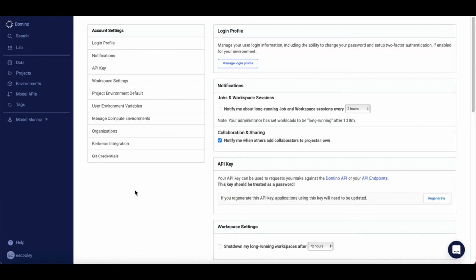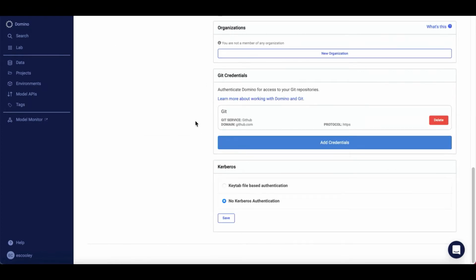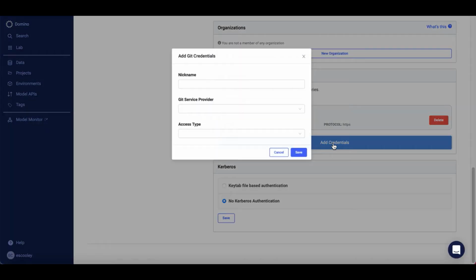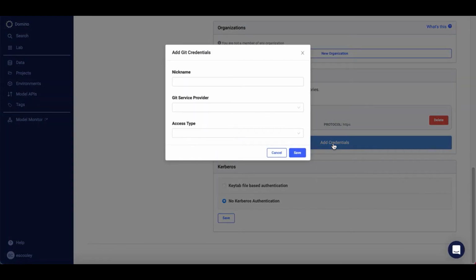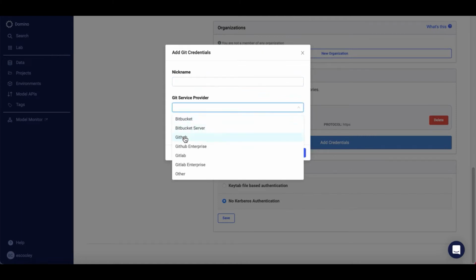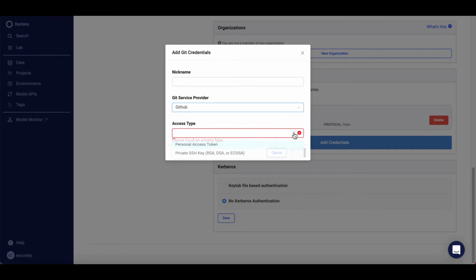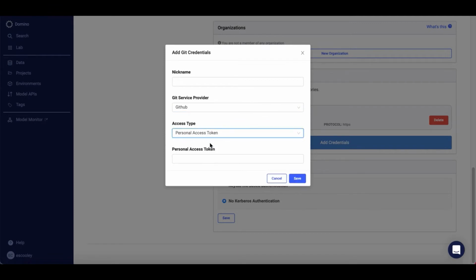To start using Git inside of Domino, you have to go to your account settings and select Git credentials. Here, you can see I've already set up a Git account, but if I wanted to add another one, it's a matter of selecting Add Credentials, specifying the nickname, what Git service provider I want to use, and then also specifying which access type.